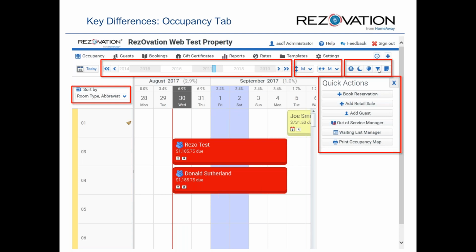The fourth button that looks like a funnel here will actually turn on the display of disabled rooms on the occupancy map. By default, your disabled rooms are hidden from the map to just prevent it from getting cluttered. But if you do ever need to see those rooms, just click the toggle of that button and you'll see them on the map.